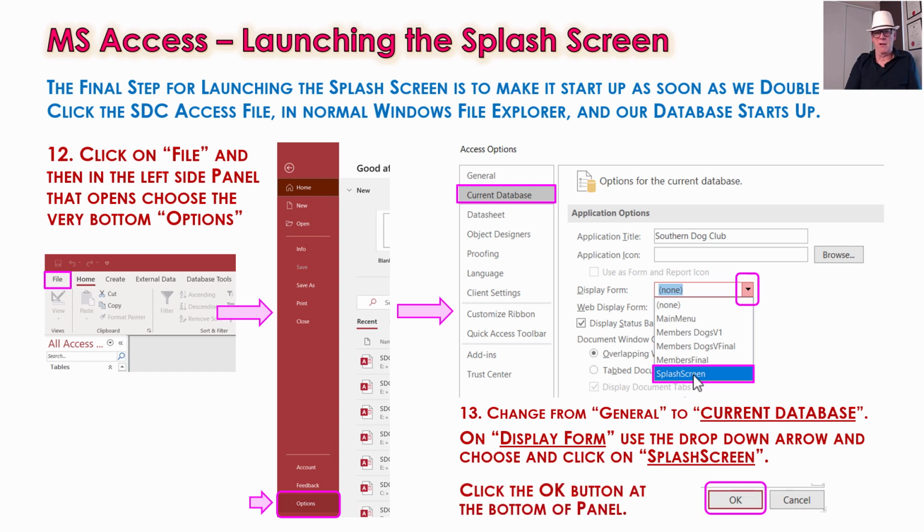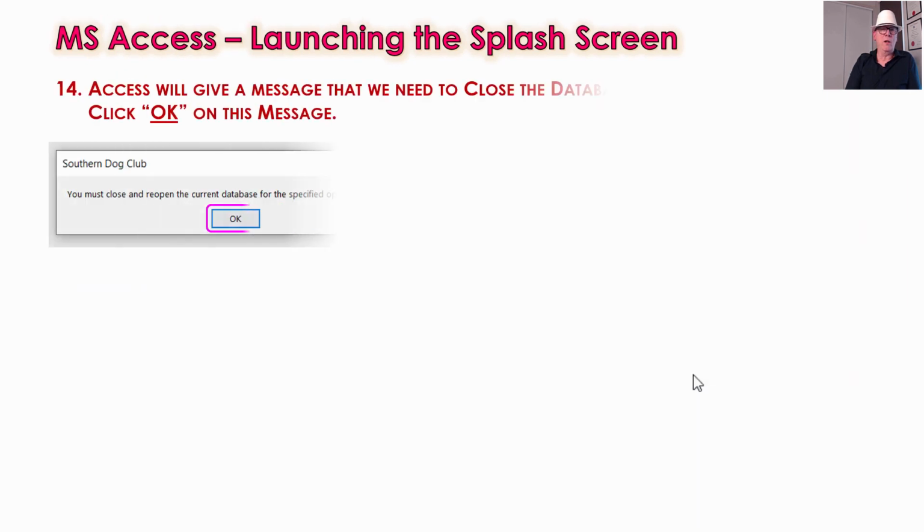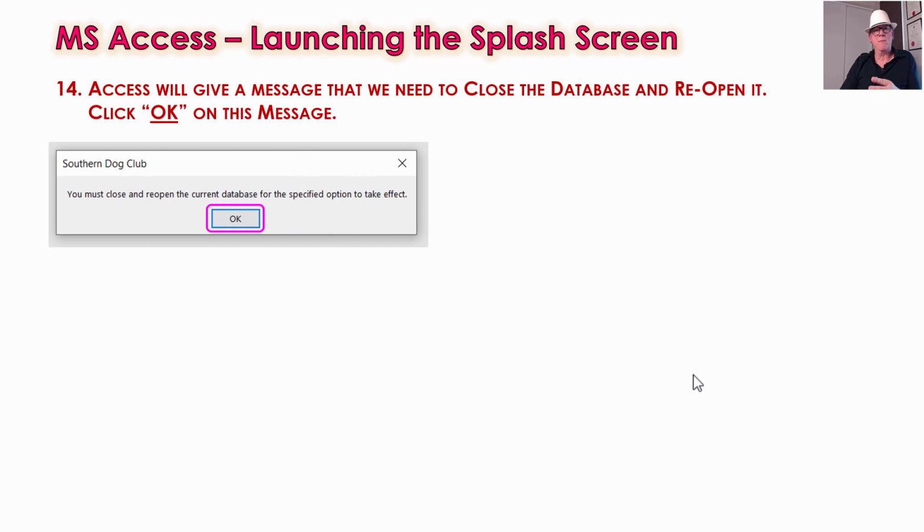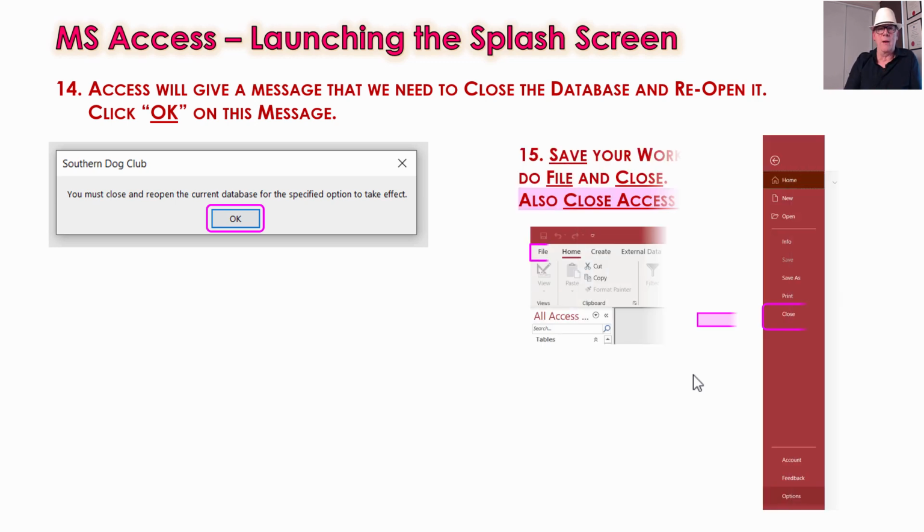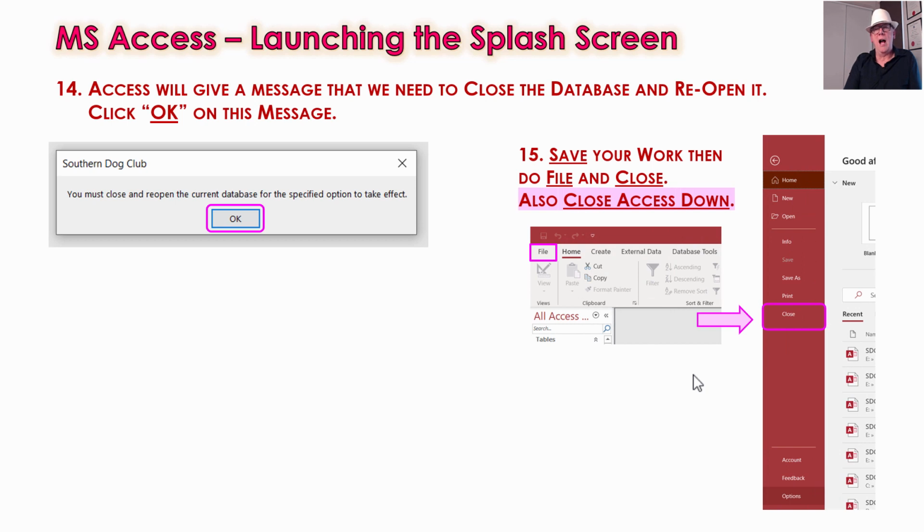So down the bottom of that panel is an OK button. So naturally, you just click on that. And then that's all finished with. And Access will pop up a message in a window that we've got to close the database and reopen it before we can see any of these changes. All right, so just click OK on that message to make it go away. Do a save on your work and then do that file button again, but this time don't go to options, go to close.